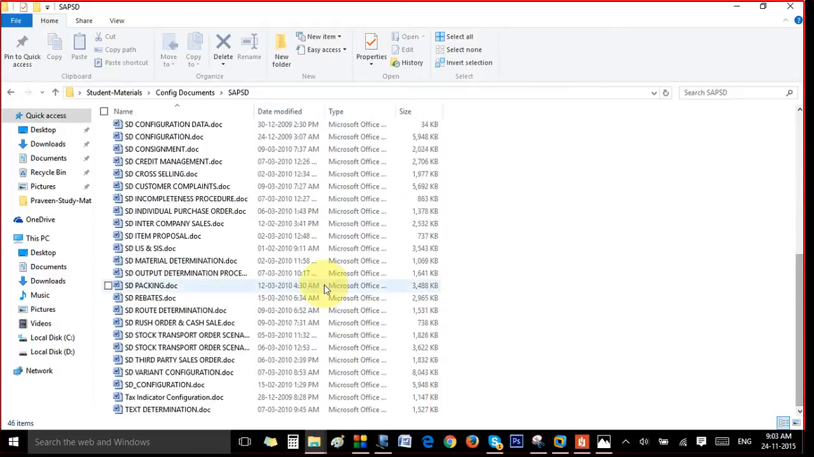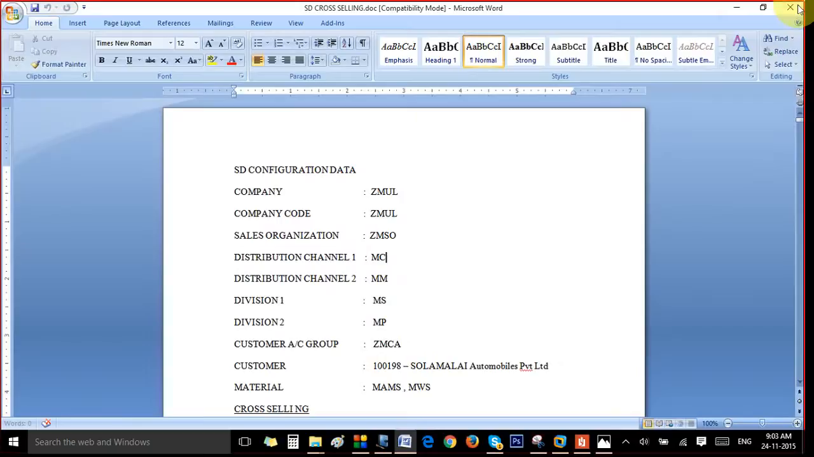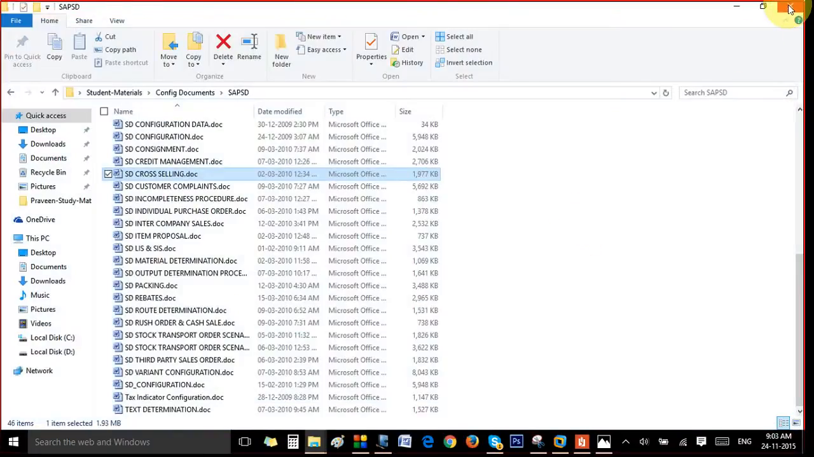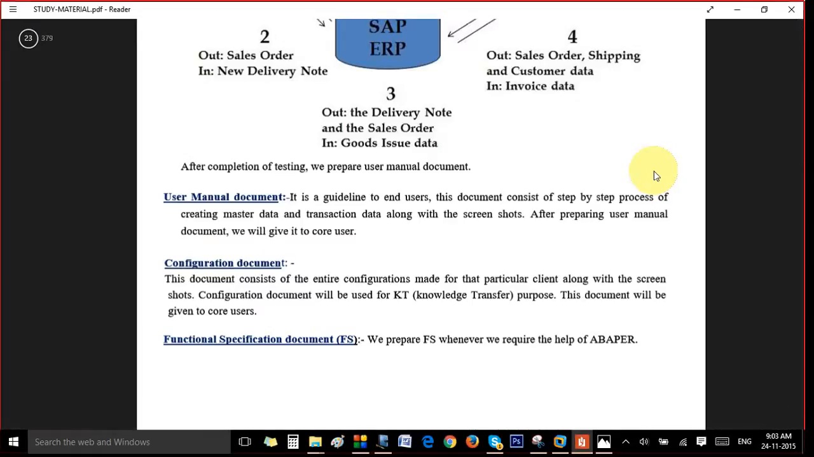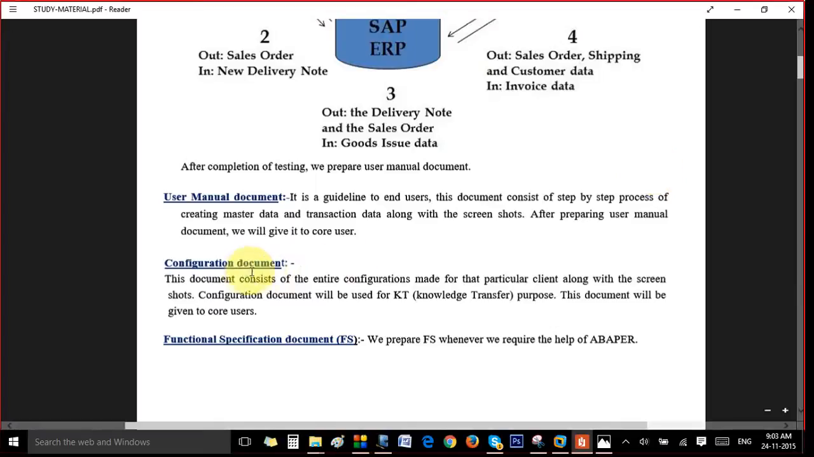Here, whatever configurations we have done, we will list in these configuration documents. This helps in the KT process. Suppose the implementation project is done, and there is no necessity that a company will stick to the same company after implementation. They may hand over the support project to someone else. Those people should know what implementations and configurations have been done. So in the configuration document, we will include all the screenshots and what we do, and it will be used in the KT process, and we will hand over these documents to the core users.